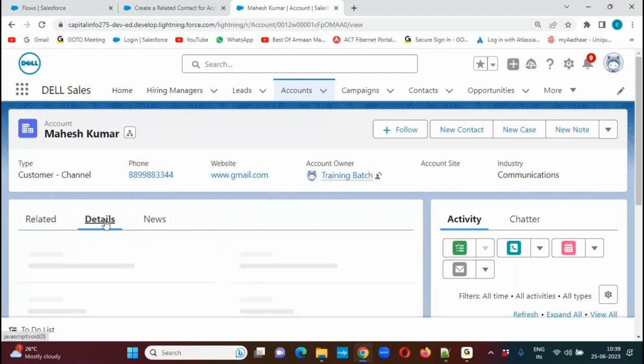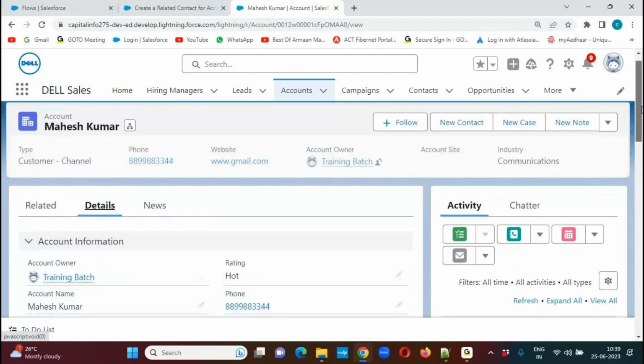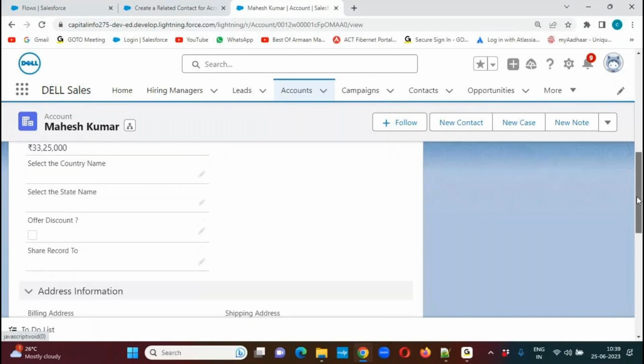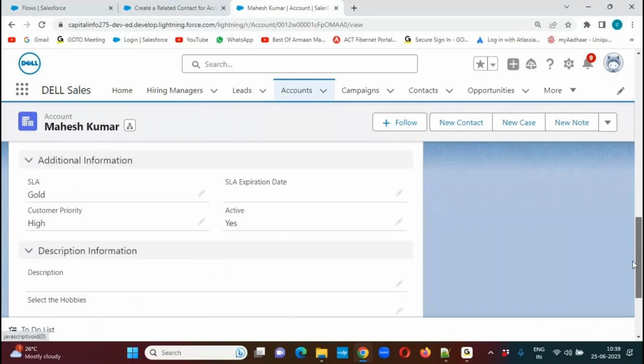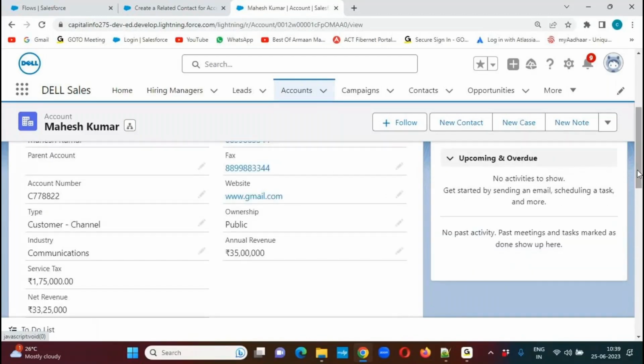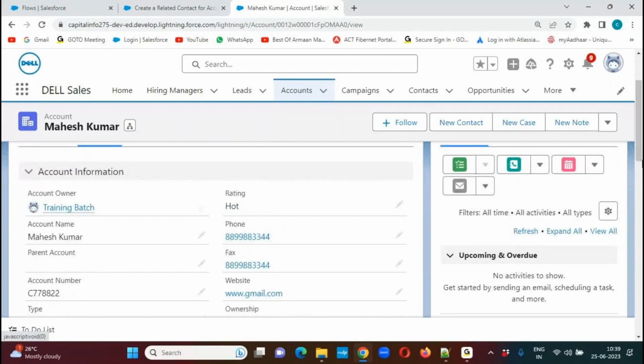Now let's see, this is my account record data. Whatever details you have specified, with those details my account record has been created successfully here. Once the account record is created, it will create the related contact. Go to my related tab.